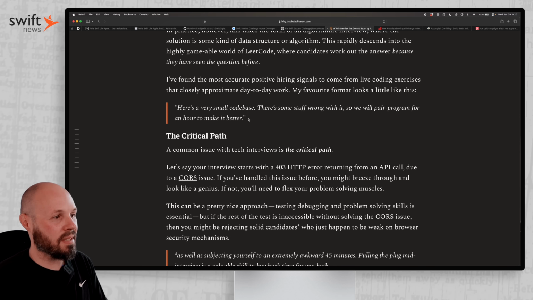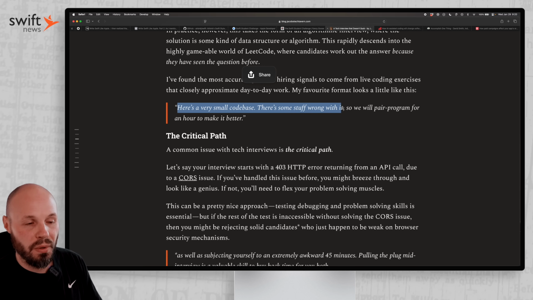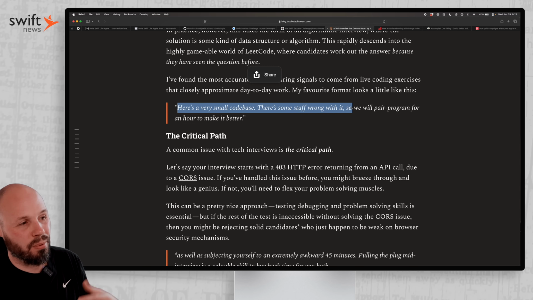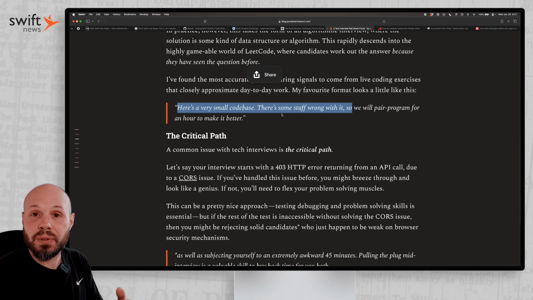So this style of, here's a very small code base, there's some stuff wrong with it, you can see how they debug, how they think through the problem. I just think this is a really good interview type. That's why I wanted to share it.